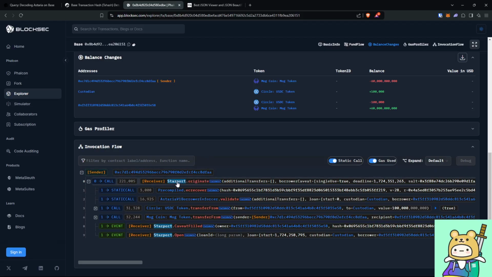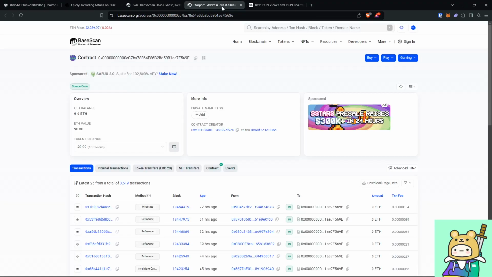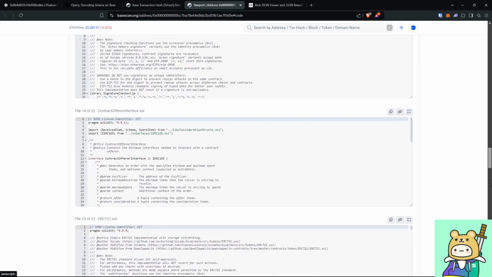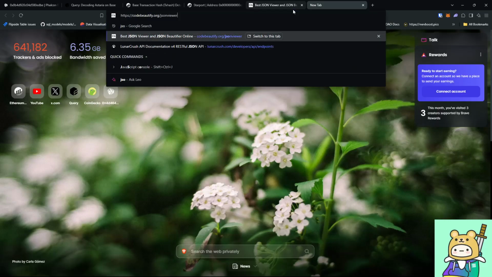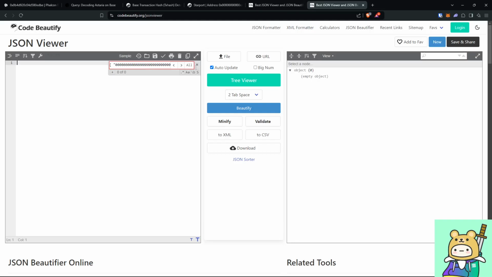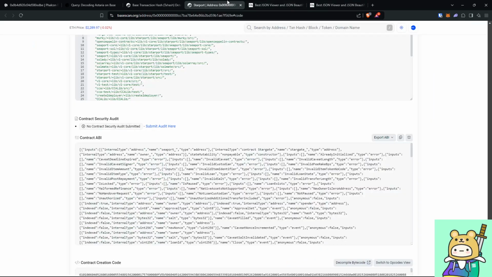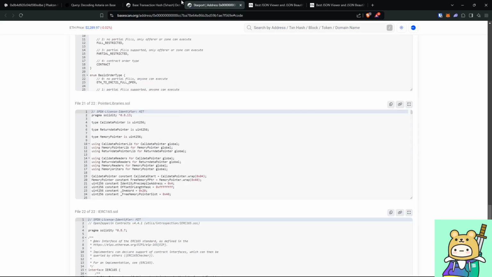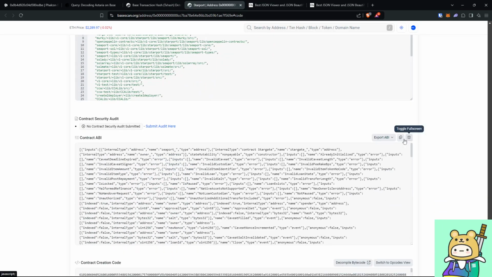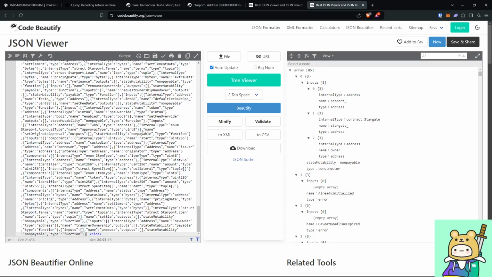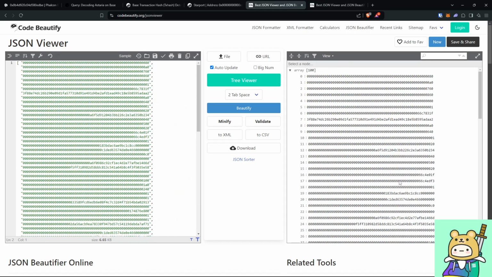I'm gonna go ahead and find the contract, which is this Seaport, and head over to the contract tab, scroll all the way down to ABI, copy this, open another tab of JSON viewer, and oh, looks like I did not copy that right. Where is the ABI page? Oh, copy. Alright, there you go. So the right side would be my ABI and the left side is my data that I want to decode.